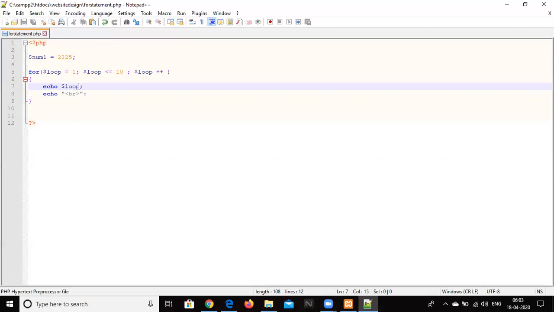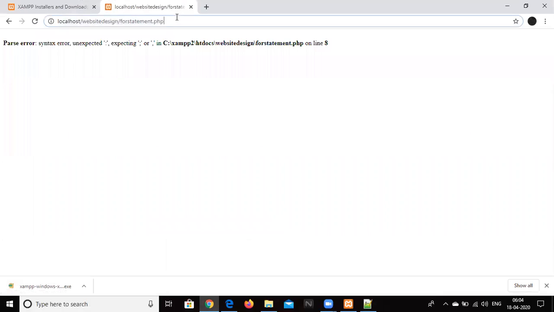Now what error has come over here? I have used $loop over here. Correct. See over here, 8. I have not put a semicolon for that. That is saved. So I refresh. So 1, 2, 3, till 10, the number is shown below.